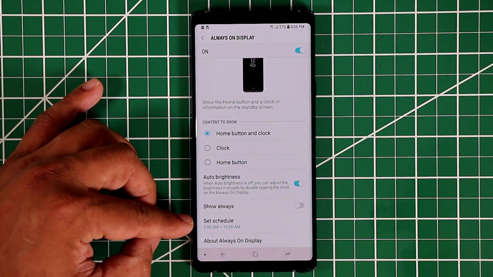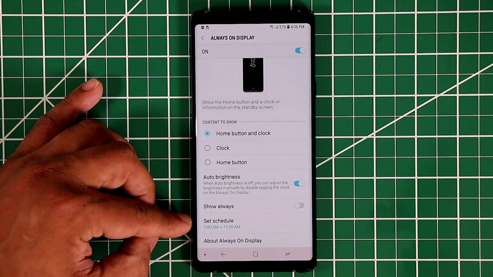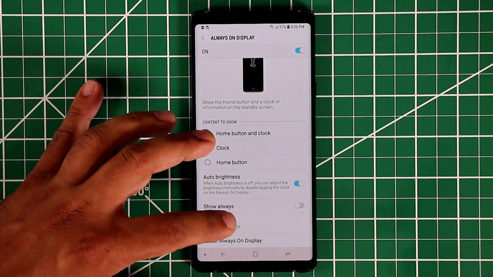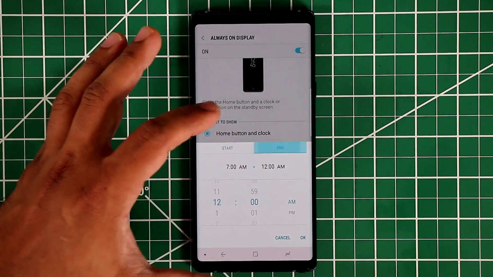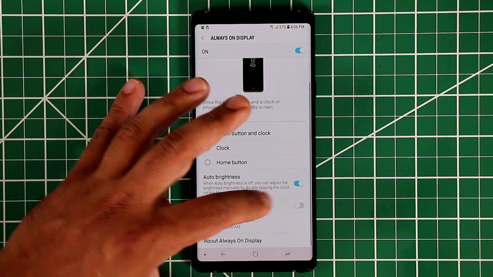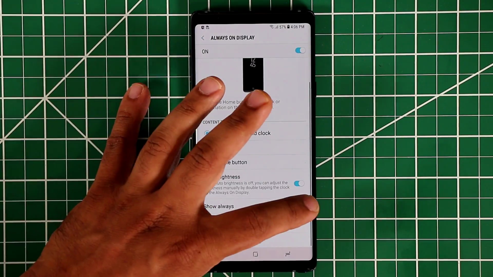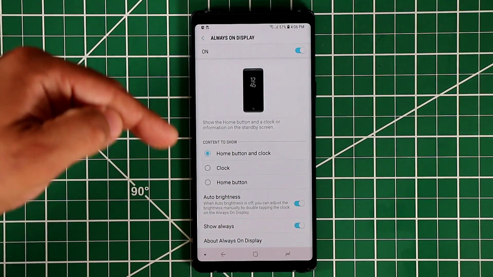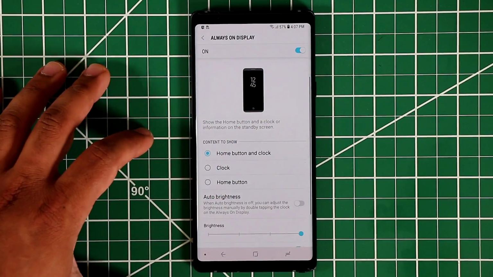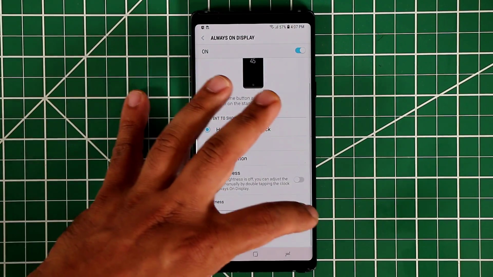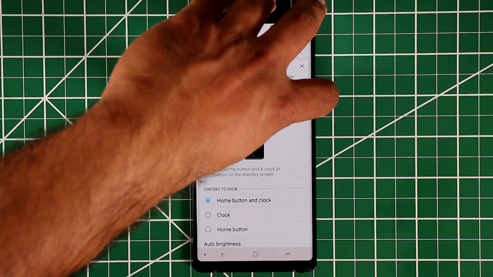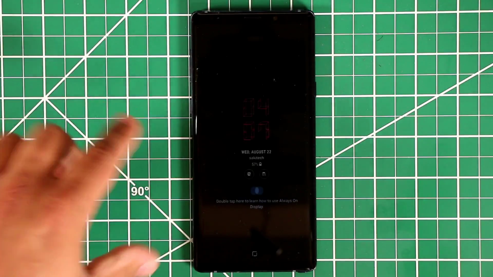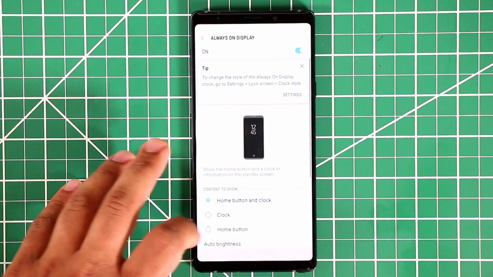And you can set a schedule for when the always on display comes on. In my case, I like to have it on, to be honest, at all times. So I don't even know why I have a schedule. Let's just say show always. So now it's available at all times. And of course, I can set the brightness for the always on display and just keep it at maximum. So you can also customize the always on display. Right now, this is what it looks like. Okay, so let's customize this for a minute.